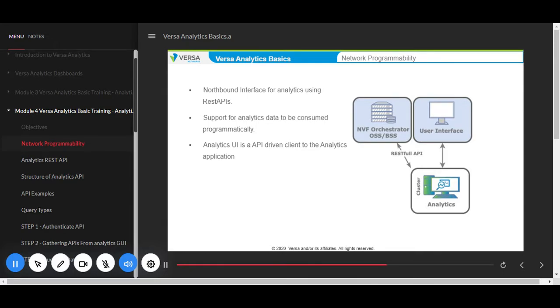We refer to the API interface as the northbound interface, as it logically offers connection to applications higher up in the stack. This module will discuss Versa Analytics API capabilities, the different types of APIs, and the types of data returned.